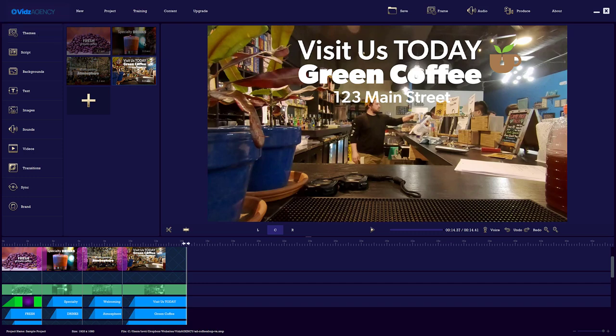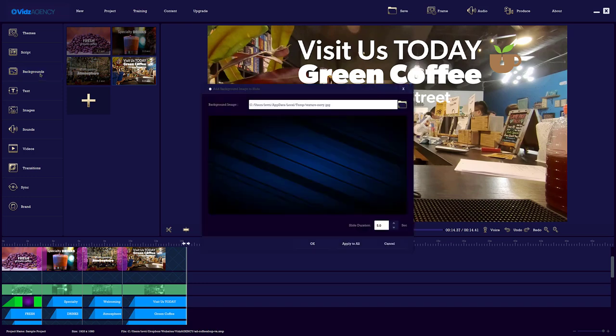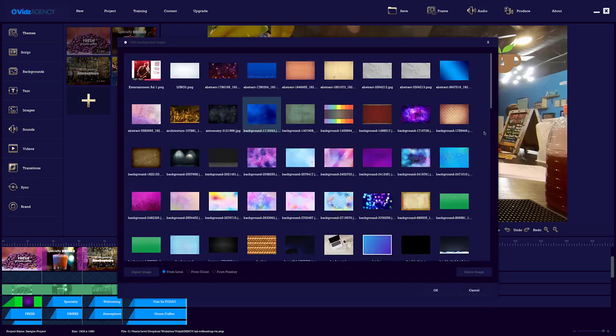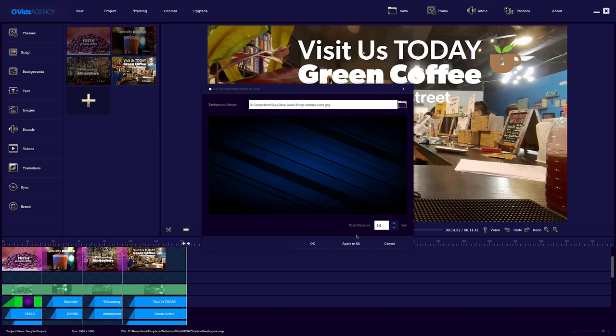So you can apply a theme to change all of the slides in one click to create brand new projects literally from scratch. You can create videos from scratch or use the templates. You can upload a text script and have it automatically convert it to slides. You can add backgrounds and you can change any of the backgrounds. You get a huge included library.